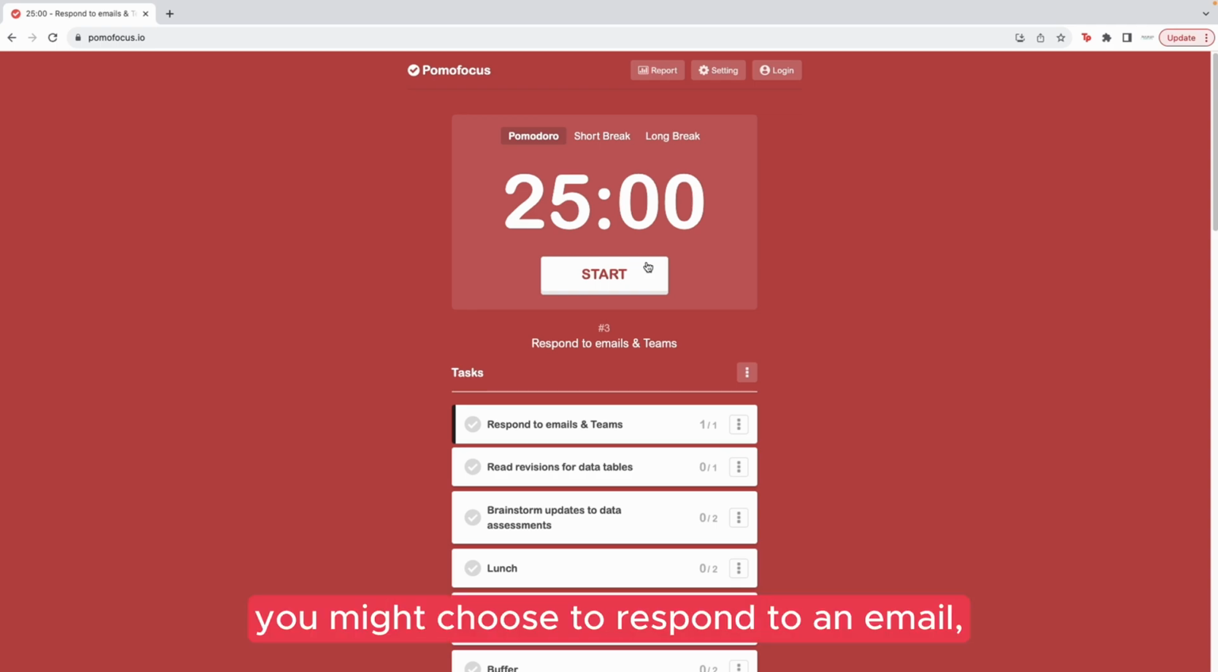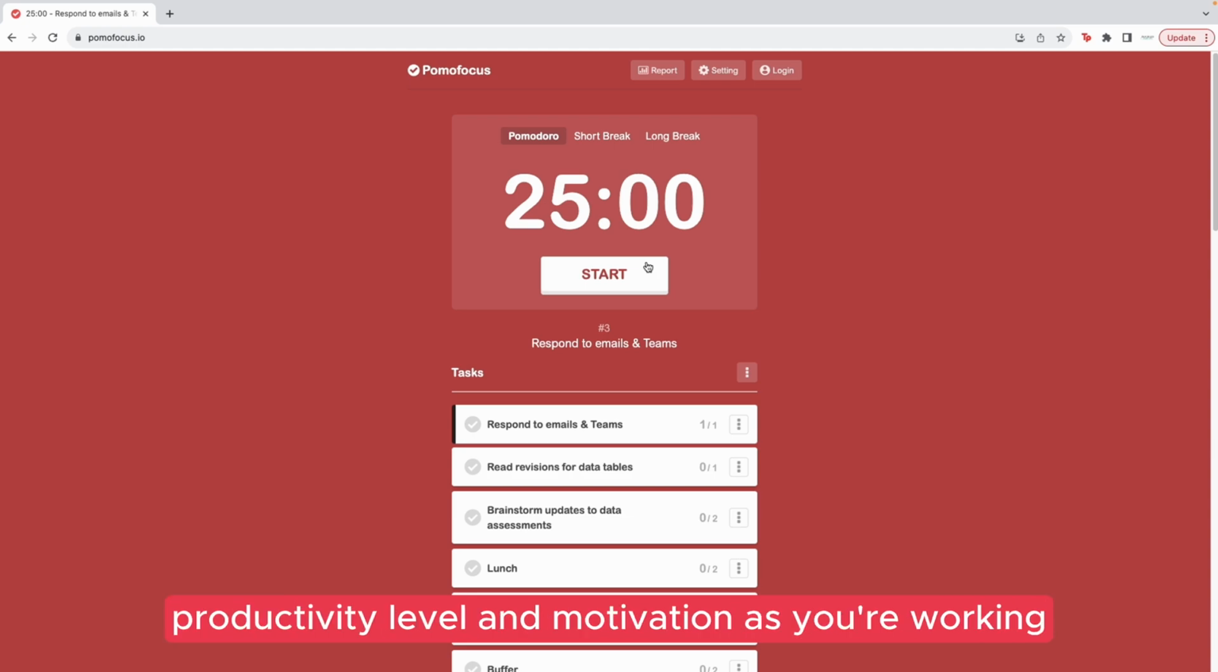During your break, you might choose to respond to an email, take a stretch, or if you have a long break, you might choose to take a short walk. There's lots of resources about how to effectively use your breaks to maintain your productivity level and motivation as you're working.